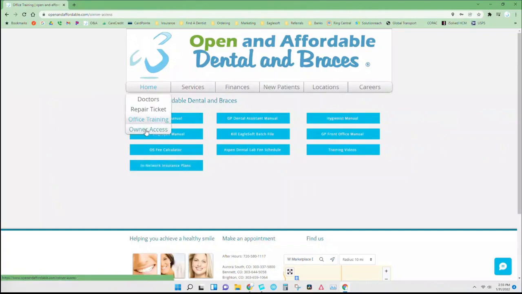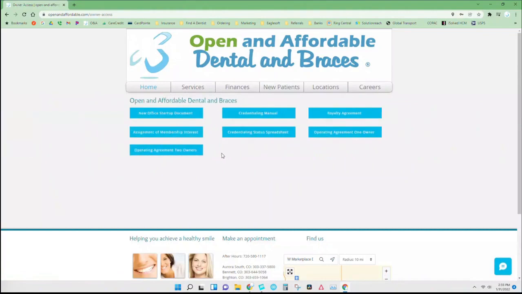We also have owner access here. That is basically the new startup document on how to create the entities. It does also have the credentialing manual on how to get in network for all of the insurance companies. The royalty agreement is here. The assignment of membership interest is here. Credentialing status spreadsheet, operating agreement for one owner, and then operating agreement for two owners. So these are more owner type of things that you would need access to, okay?